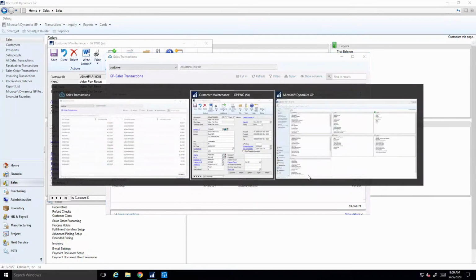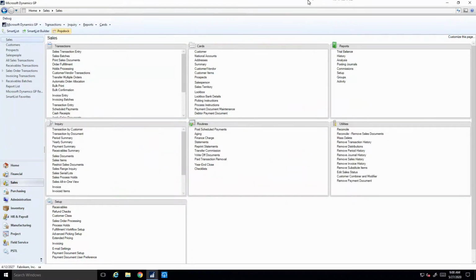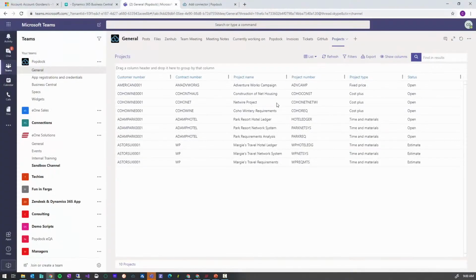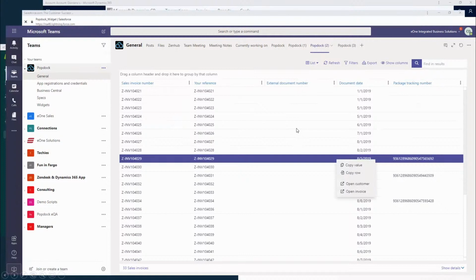Okay, so hopefully that helps you understand how we can take any data and really put it wherever you work. If you spend your day inside of GP, great, we can help you there. If you spend your day inside of Business Central, we can give you whatever data you need to do your job. If you spend your day inside of a CRM system, right, we can also enable that data to be seen right where you need to.